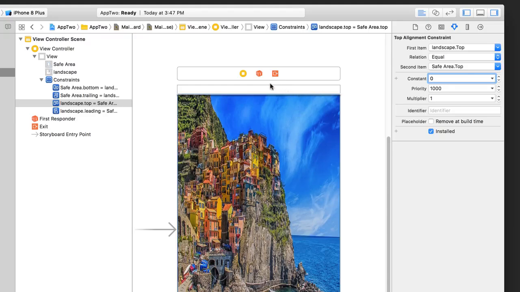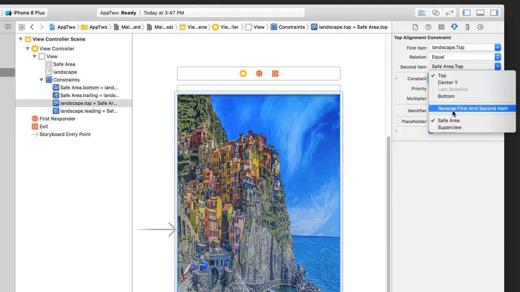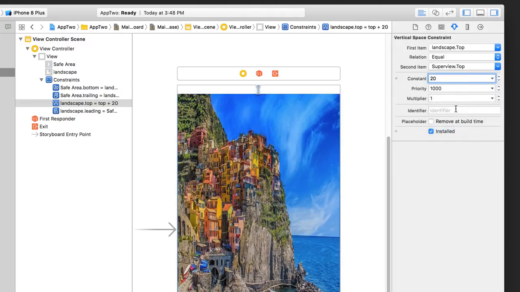I actually want it to be 0 from the view up here. So I'm going to pull this drop down, and I'm going to choose super view. Super view is just a term to describe the view that contains our UI image view. So let's click on super view, and then you can see that this constant has changed to 20.